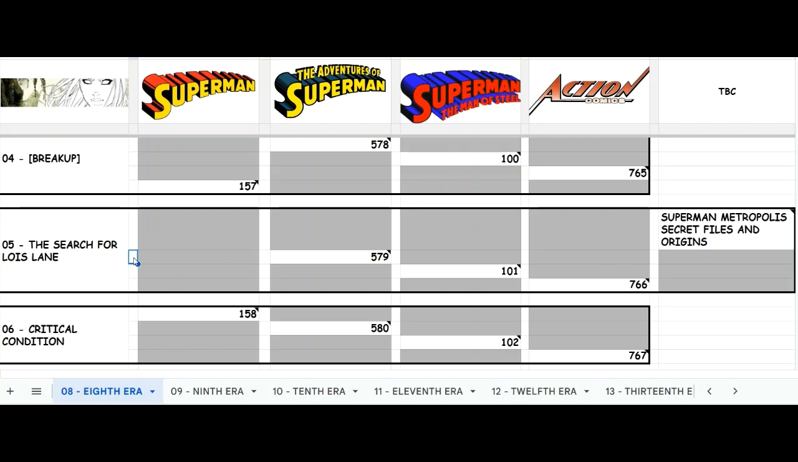So the next issue of the main series we're looking at is Adventures of Superman 579, and then that's followed by Man of Steel 101. Man of Steel 101 mentions events that Hope and Mercy are up to in Superman's Secret Files, which I can now confirm shouldn't say Superman Secret Files, it should say Superman Metropolis, Secret Files and Origins, which is exactly what we just talked about. The final issue here in The Search for Lois Lane is Action Comics 766, which is a cool issue featuring Batman. And to be honest, I personally suspect this is what kind of pitched and set up and inspired the subsequent Superman Batman series that started relatively soon after this.